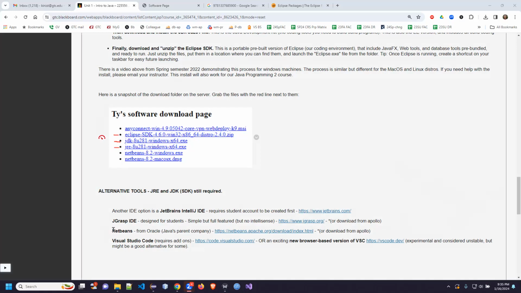NetBeans is actually the product that comes from Oracle that's considered, and actually I'm going to check what I just said there. It now comes from the Apache Foundation, so they've taken over the build of it. But it's a free product that typically is considered the included IDE for Java. And there's lots of people that like NetBeans better than Eclipse, and so that's got its whole fan base as well.